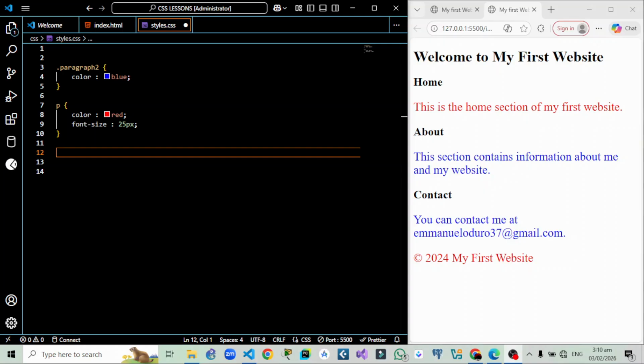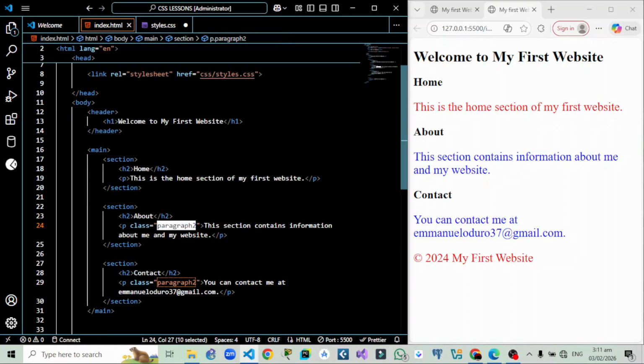The next selector I'll talk about is the ID selector. So just like a class selector, if you want specific elements on the page to be selected and styled, then one of the things you can use is a class selector. Another one you can use is an ID selector. So if I want to change the first paragraph, I can go back to my HTML and look for the first paragraph, which is this one.